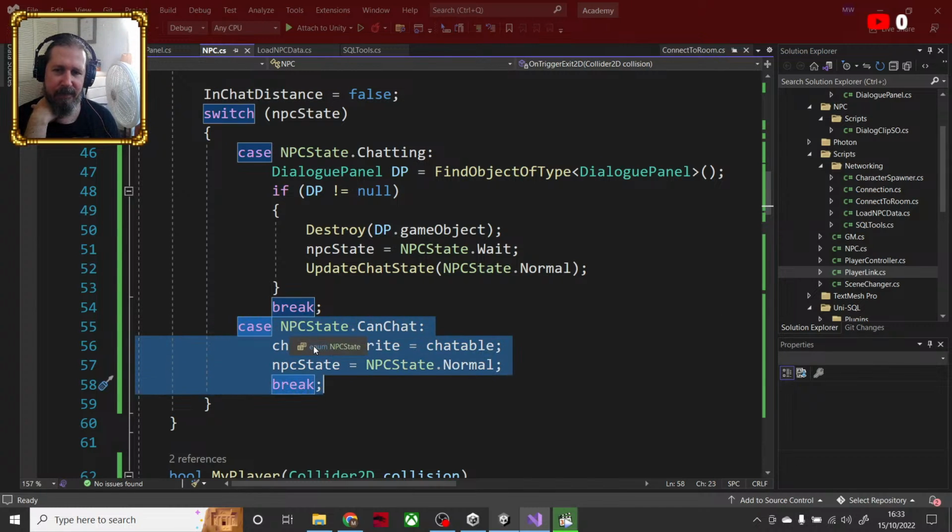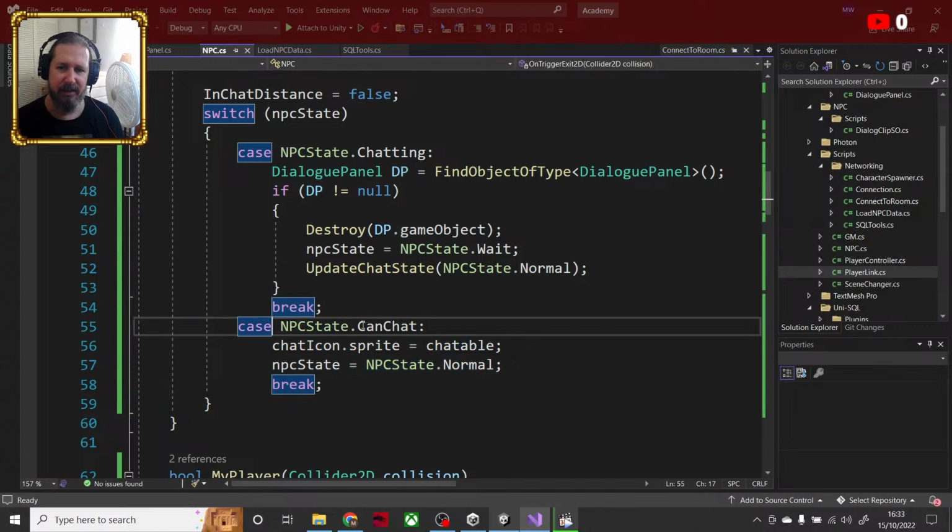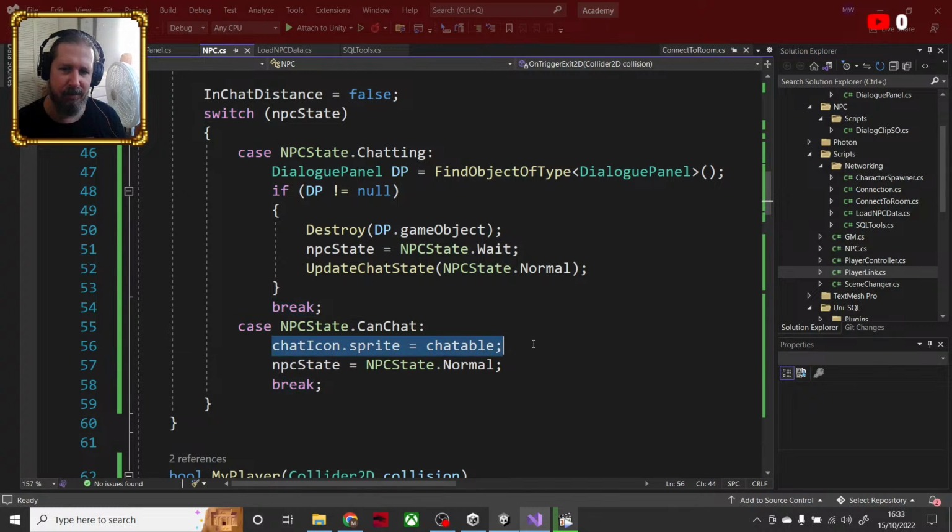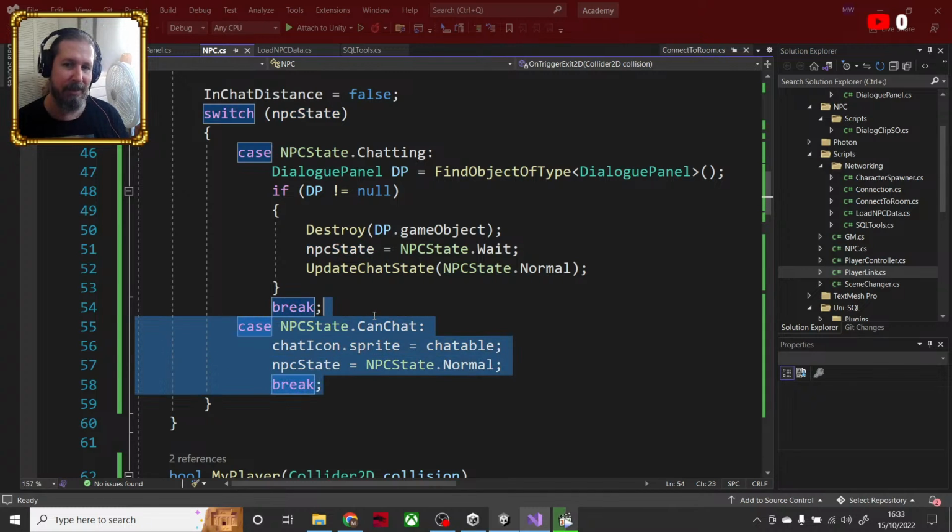I guess I could put this above, but it doesn't matter. The can chat state is now saying that the chat icon will be changed. So I'm leaving, I'm in the state of I can chat, which means that's the green icon. I'm leaving there, so I set it back to the white icon called chattable, and I set the state back to normal. That's fine. Nobody else needs to be affected by me leaving and me entering.